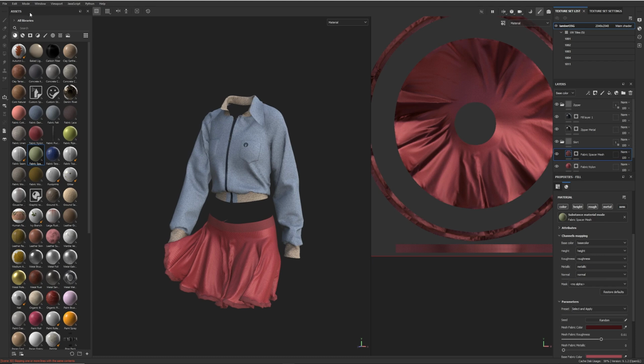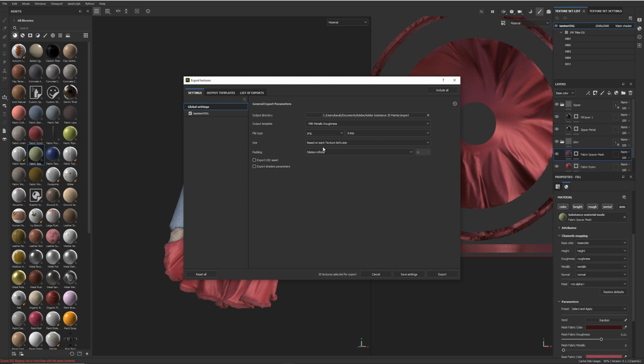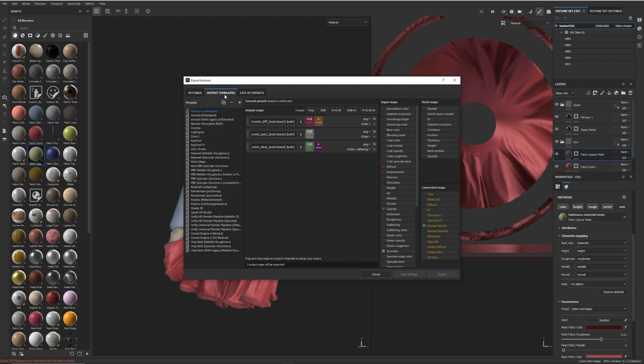Now we need to export this. So what we're going to do is File, Export Textures. And, obviously I need to plug in where this is. So let me go find that folder. So I've selected a folder, and the output template, since I'm using Arnold, is going to be Arnold AI Standard, which then I can go to Output Templates. Arnold AI Standard, I don't need emissive, so I'm closing that. I don't need height. I need normal, roughness, metalness, and base color.